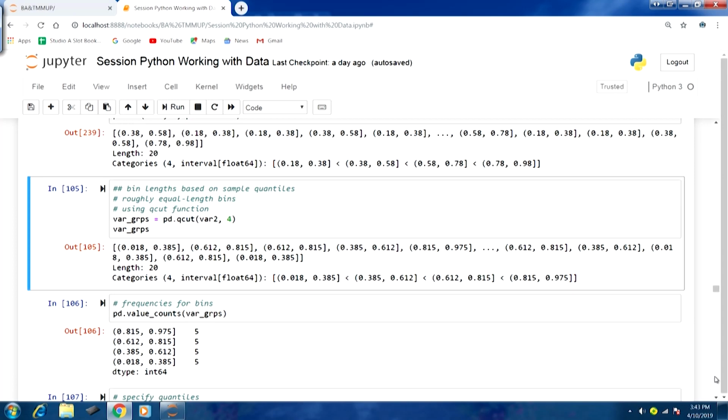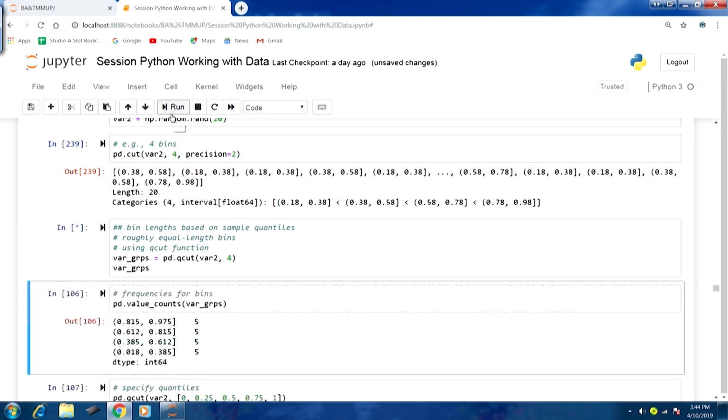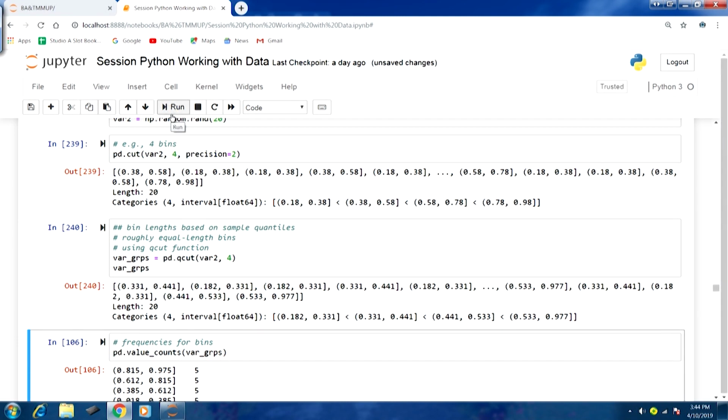Now bin lengths can also be based on sample quantiles. Even if we apply sample quantiles, we will typically, or roughly, get equal length bins. For that we have another function, the qcut function, which uses these quantiles. So let us take this example for the variable that we had just created, wire2. So wire_groups is the categorical variable we can create using the pd.qcut function. The first argument is the variable, and the second is the number of groupings, the number of bins that we want.